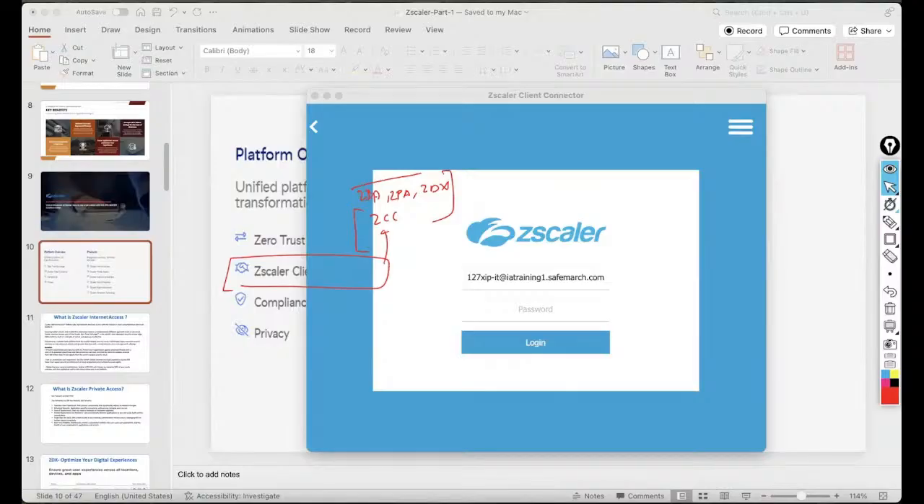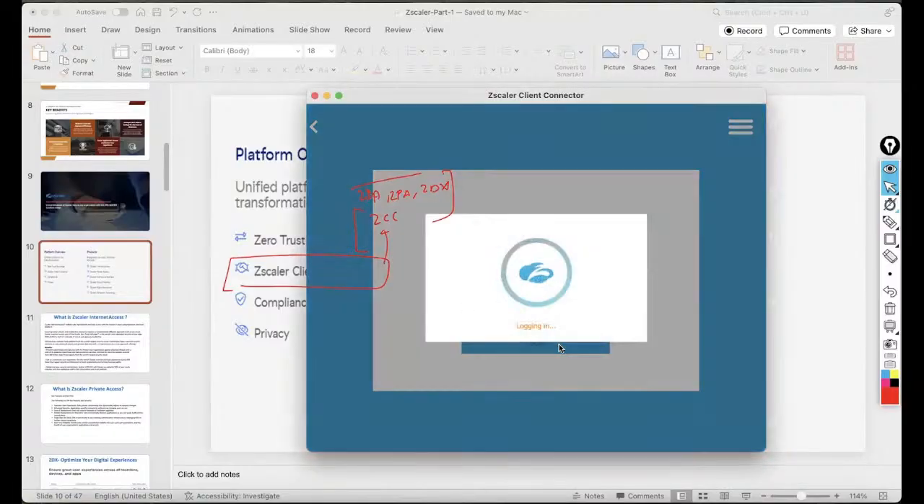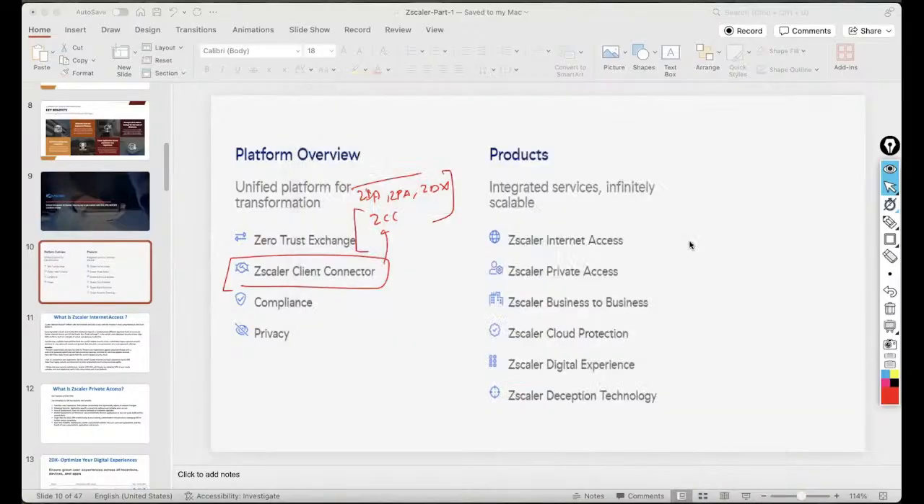So the password you have to put here, and then it is going to log in. See, this is registering my device.